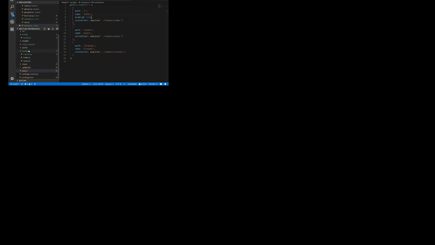Now we need to set up a view for our classes. Previously in other classes, I've just done a dash on what we're going to be calling it, for example classes-create or classes-edit. In this case, I'm going to actually create a folder to start organizing our different files. So I'm going to create a folder called classes.